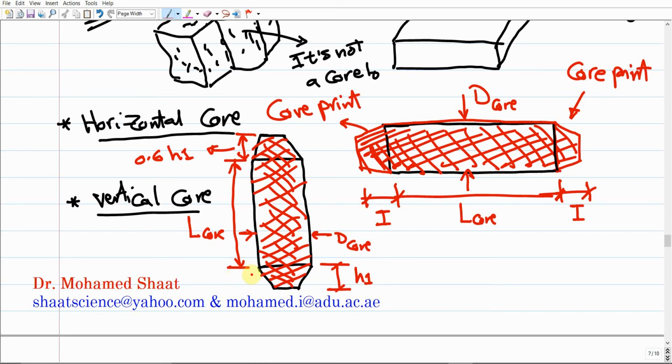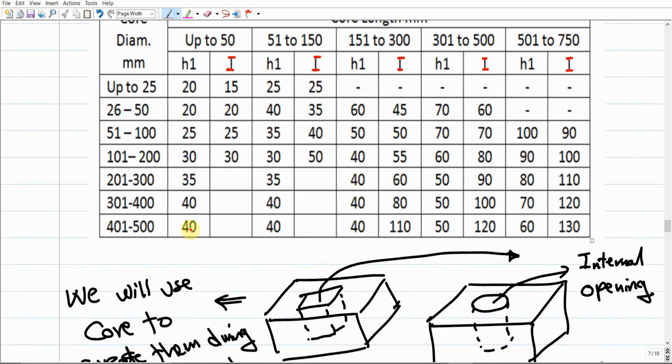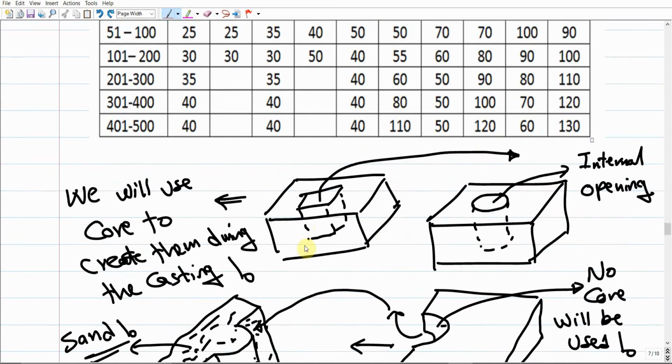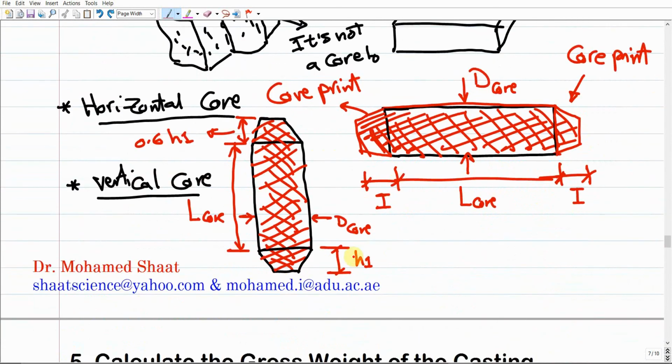So how can we find H1? Again, we are going to use the table. As you can see, there is another column for H1 here. So you are going to pick one of these numbers to be given for H1, which is the height of the lower core print in the vertical core, in case it is already located vertically in the sand mold.